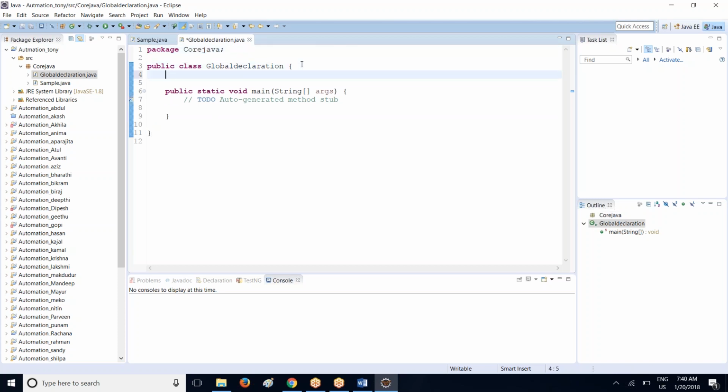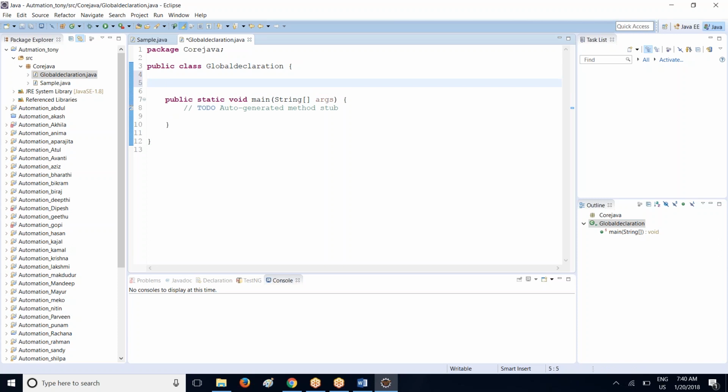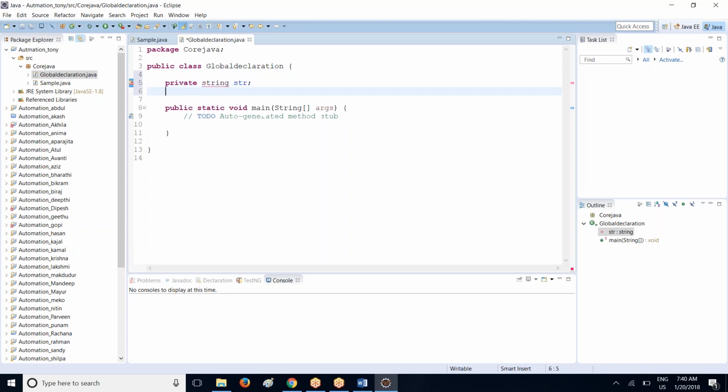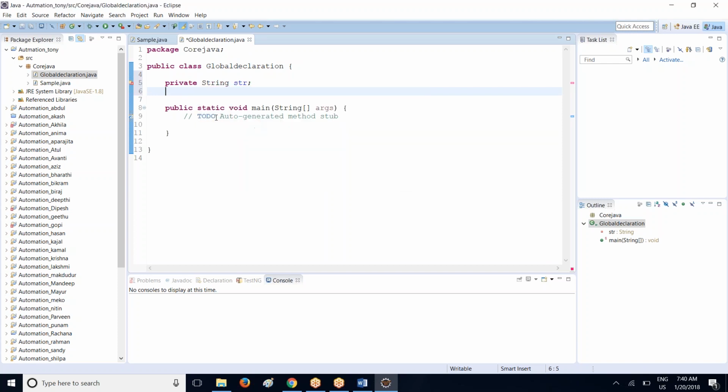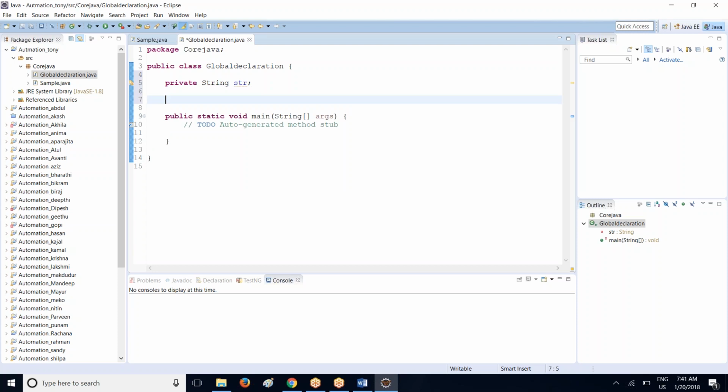string under this class. So to declare a string, what will you write here? Private String str, and then change the String to java.lang.String. Just place your cursor on String and change it to java.lang.String. And then I will go ahead and create a method under this class only.